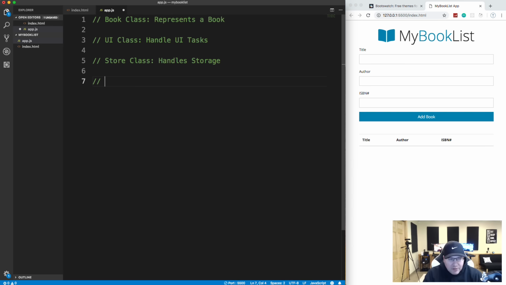So then we're going to have some events. We'll have an event to display books, which means just show the books in the list here. We're going to have an event to add a book, and we're going to have an event to remove a book, and that's both in the UI and in storage, local storage.